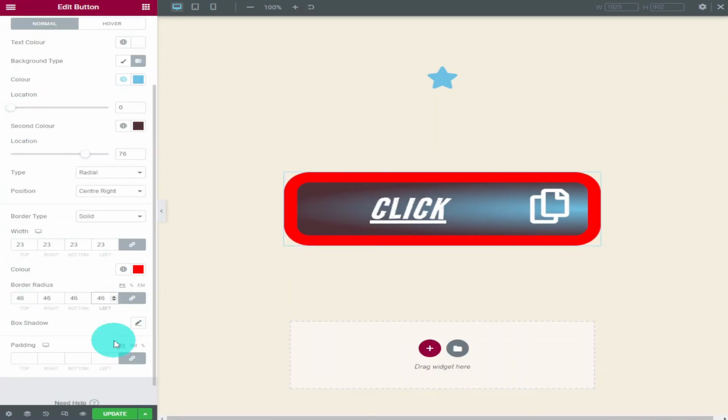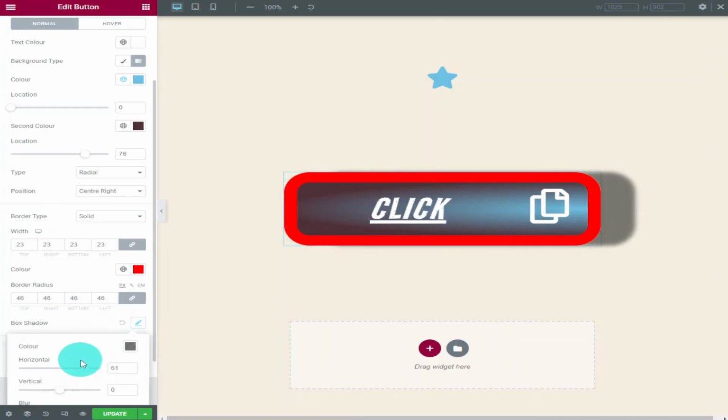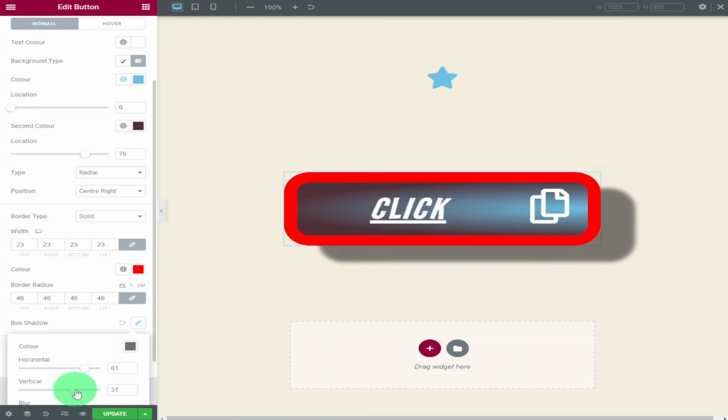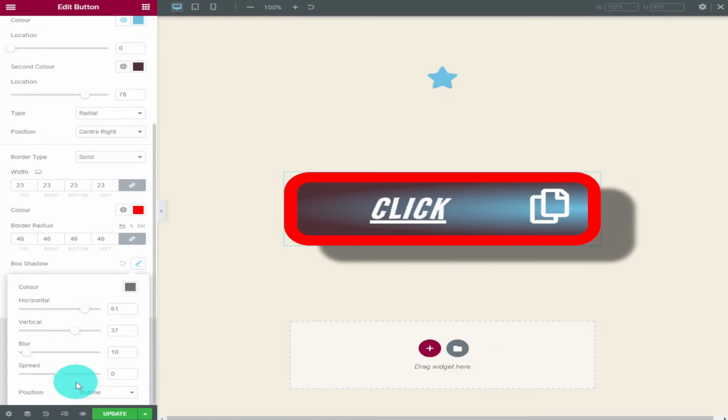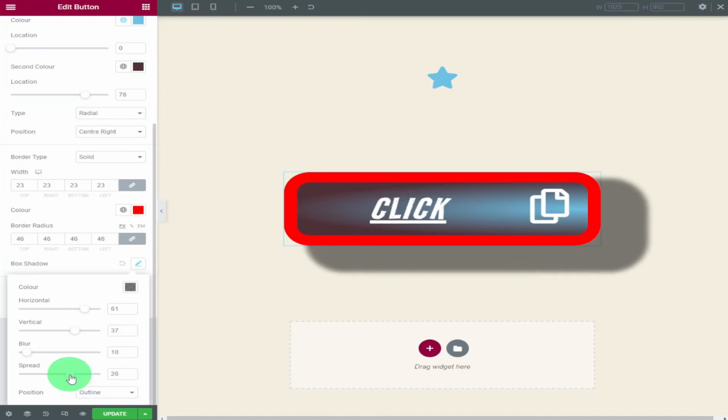Now we're going to add a shadow to our button. The first thing you can do is change the colour of the shadow. Underneath that you have the ability to change the position of the shadow by clicking on the horizontal and vertical axes up and down. We can also change the spread of the blur. All we need to do is slide up and down on the slide bars.